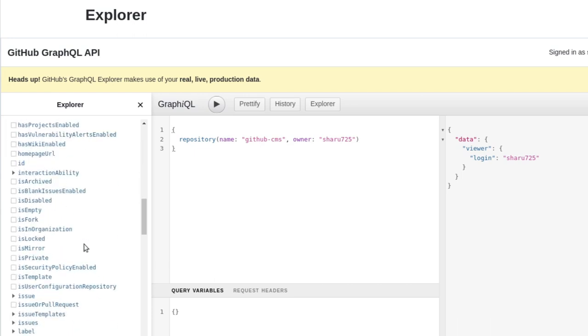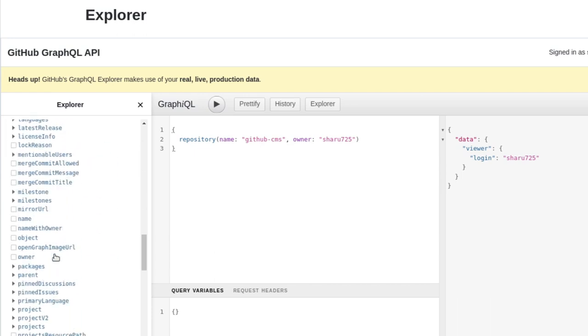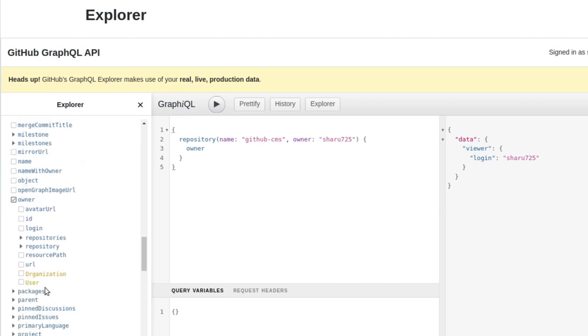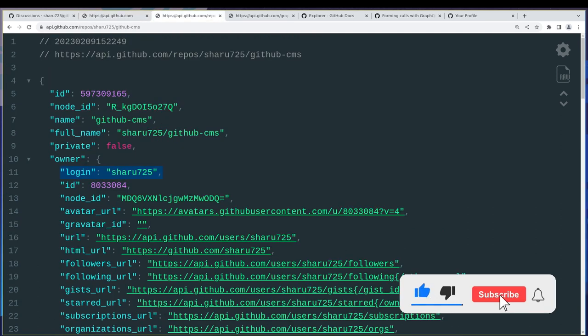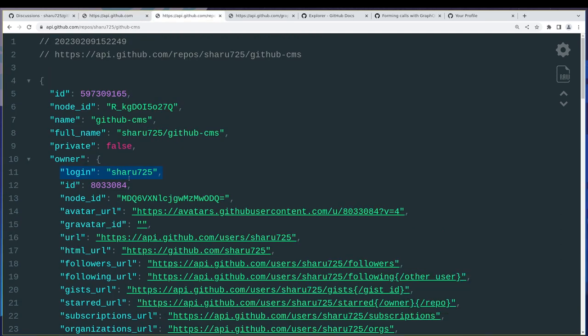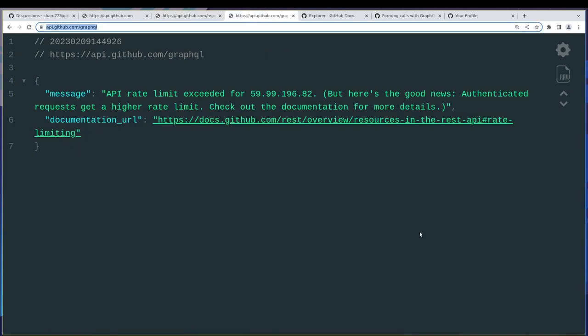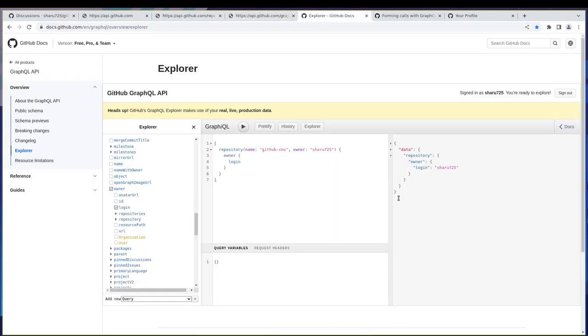And after that, I can look for owner and then login. And if I click run here, I get exactly the detail I wanted in just this. I mean, I may have to dig through this and get it, but it's way better than getting a big object and then going through it and parsing it. So I think it saves a lot of bandwidth for your end user. And since the data is less, it'll be quicker to get this response.